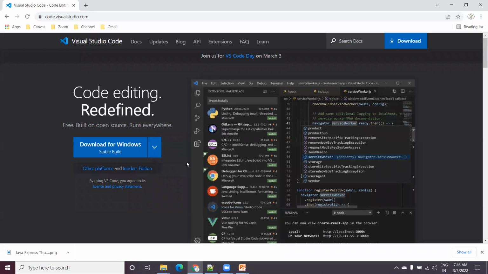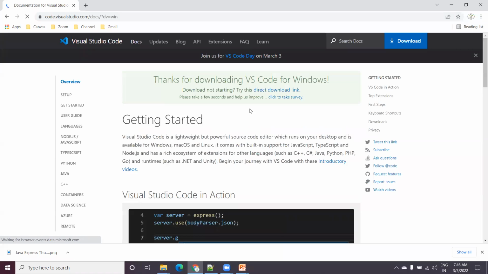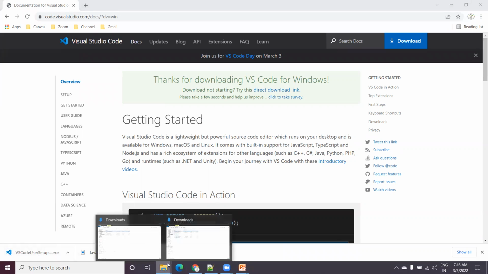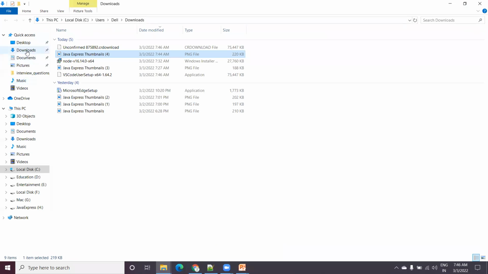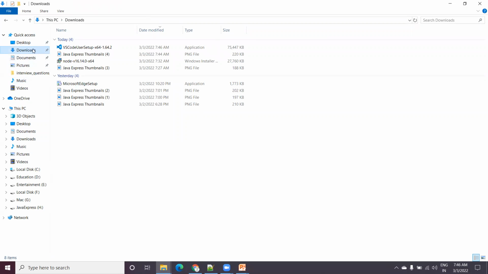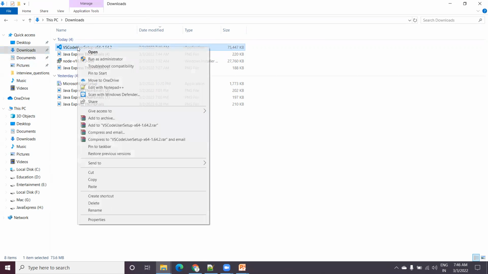This is the editor. Straight away you can download using this blue button. It will take some time. It's almost 73 megabytes. Once it is downloaded, this software is available in the downloads folder. On the left-hand side there is downloads. You can open it. Now I'm going to install Visual Studio.